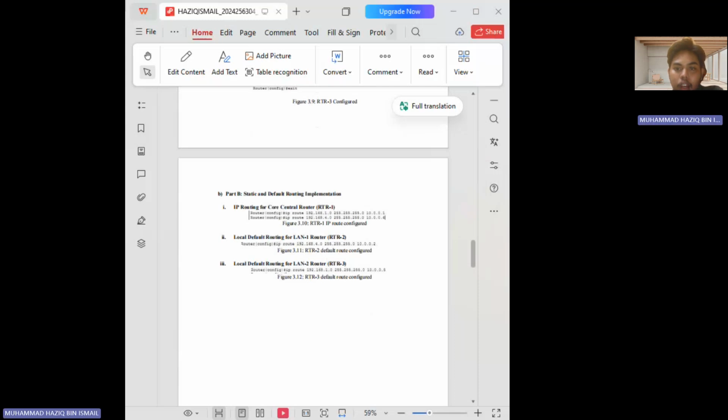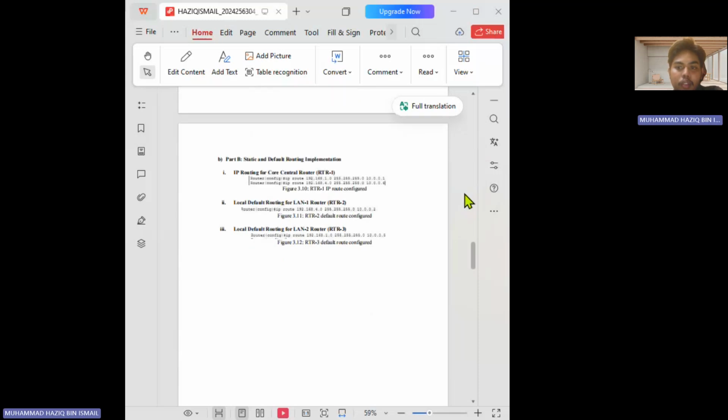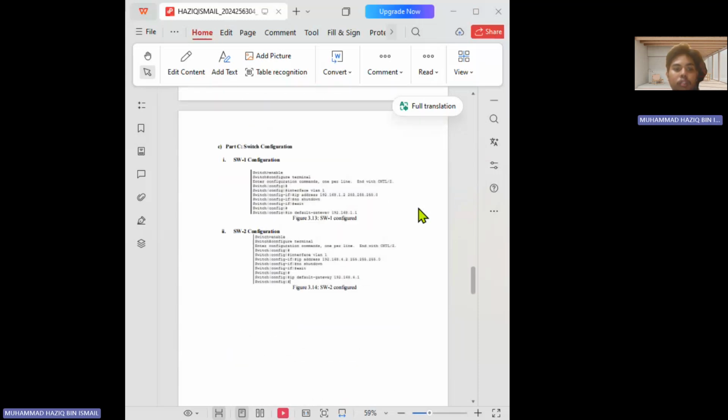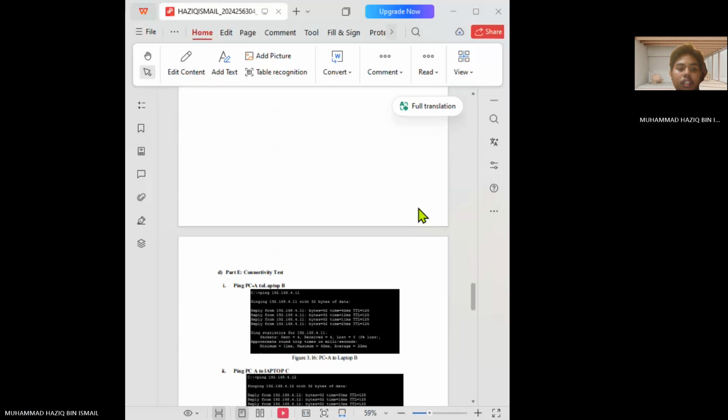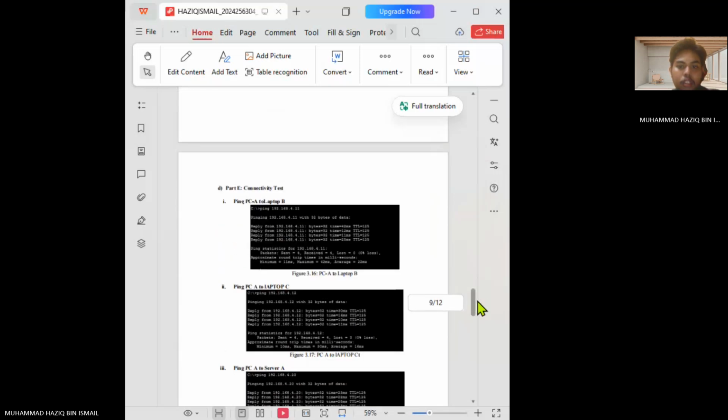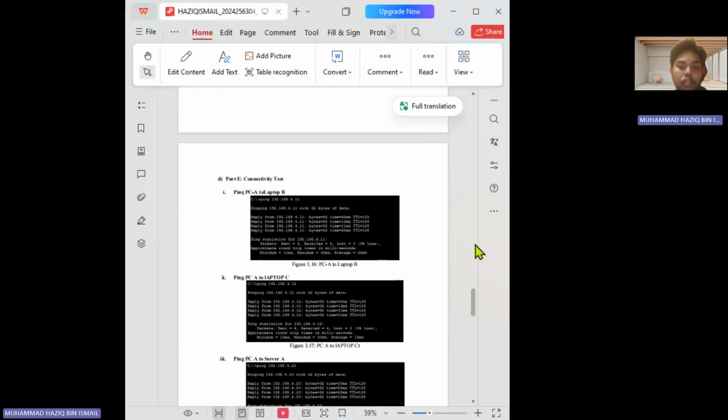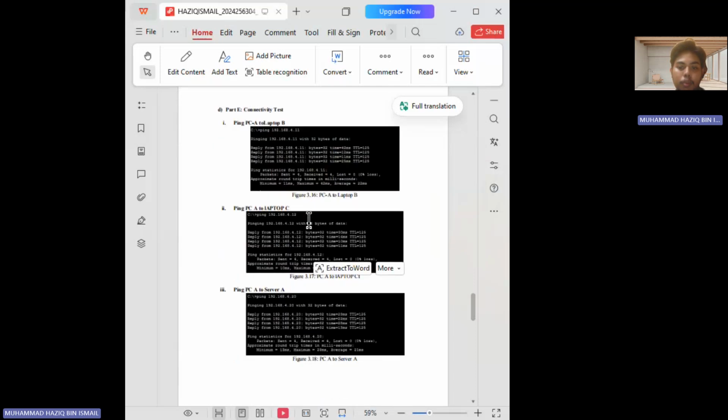Next, I performed connectivity testing to verify whether the network was functioning correctly. I used the ping command from PC A to laptop B, laptop C, and server A. The results show all the devices replied successfully without any packet loss. This confirms that communication between LAN 1 and LAN 2 is working properly.